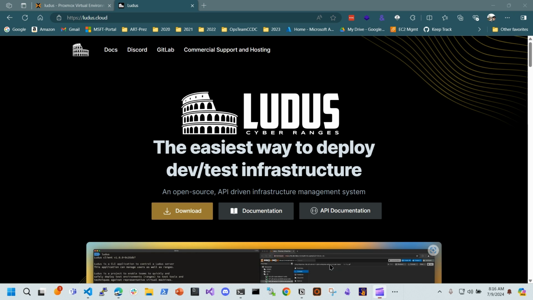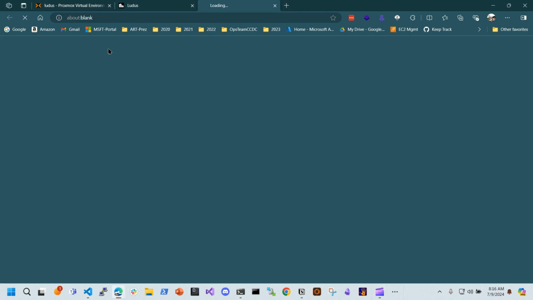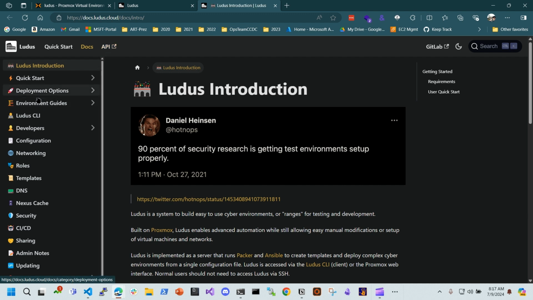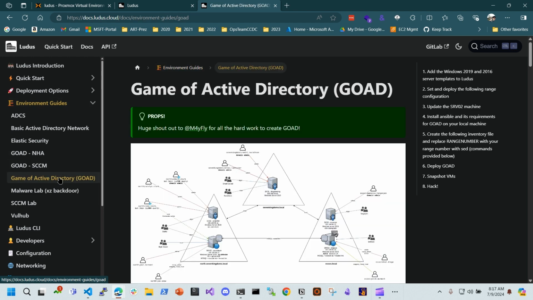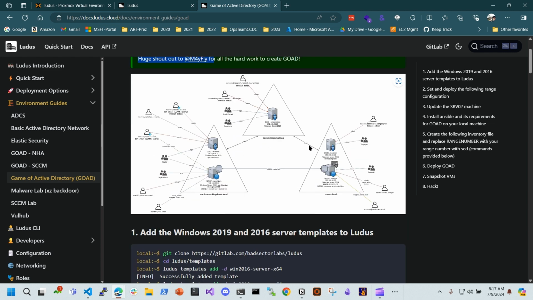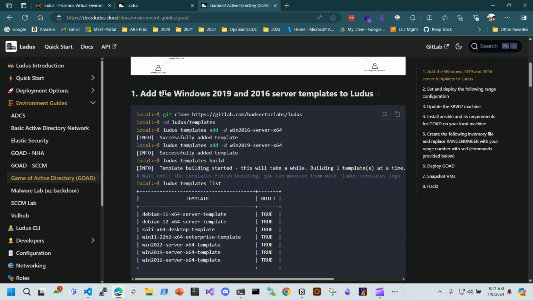All right, hey, let's try GOAD with Ludus here. So I'm going to go ahead and go to the docs, then environment guides, and then there's many GOADs. I will just go to this one, and a huge shout out to M4Y Fly to get this going. So yeah, let's just follow the docs.